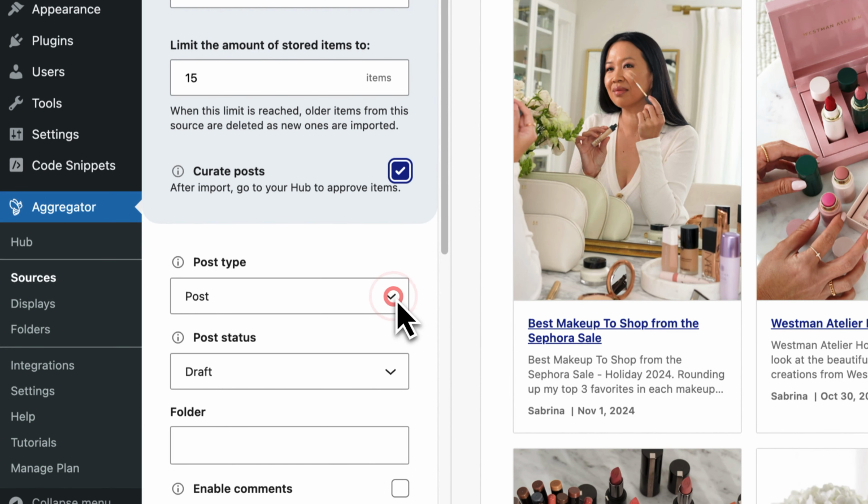Aggregator also enables you to select what post type to assign to the content you import from each source. The default option for free and basic plans is set to Feed Item, which imports items as part of a feed that link back to the original source.